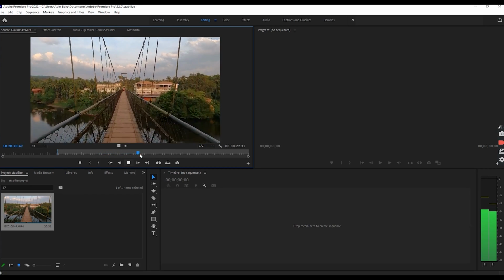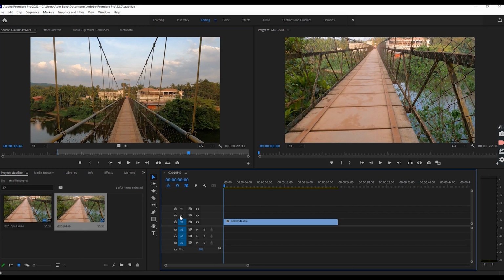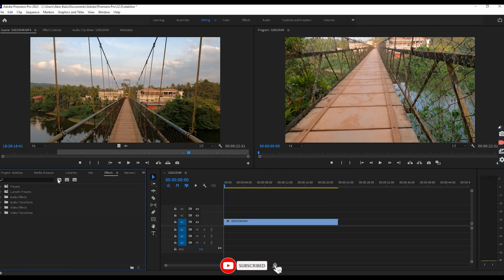The Hero 9 actually has its own inbuilt stabilizer, but still this video is a little bit shaky, so we are going to fix this one. So I added this into the timeline. Let's go to the effects and search for warp stabilizer. Drag and drop this effect onto the video. Now the stabilizer is added.